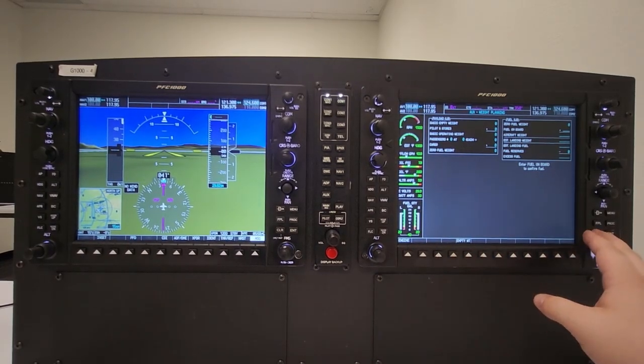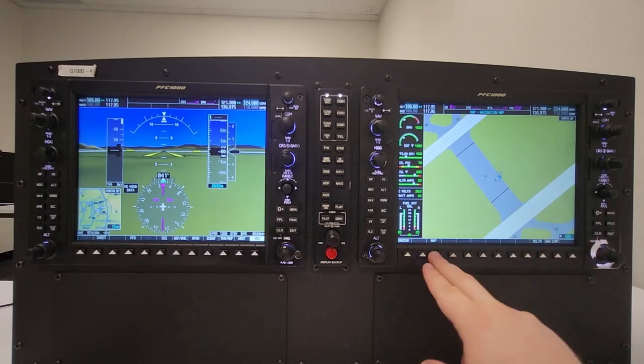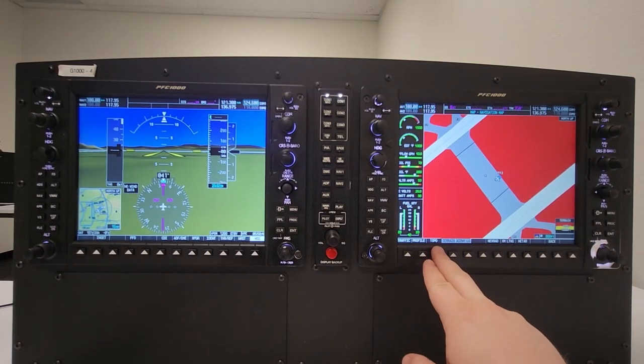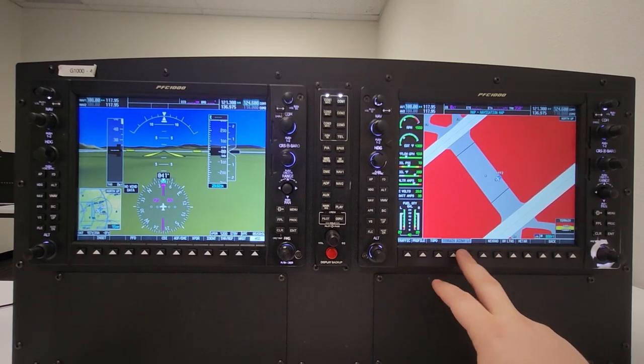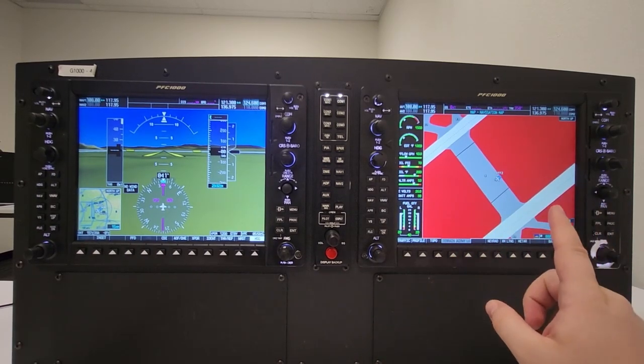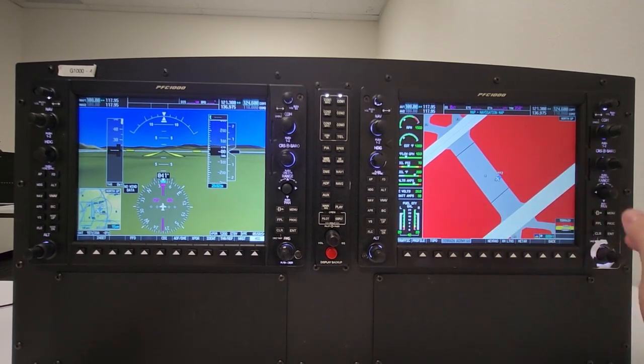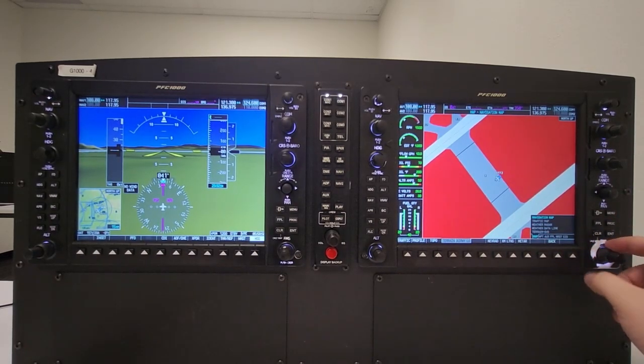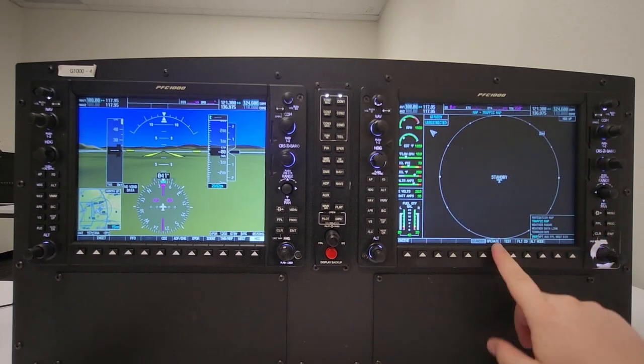So we're going to hold clear, get back to our map page. On map, we want to make sure that we have terrain. We can turn off topo, and airway low is enabled. This is going to let us see all of the terrain and make sure that we have our clearance as we're flying out. After that, we can use our FMS knob to go down to our traffic map.